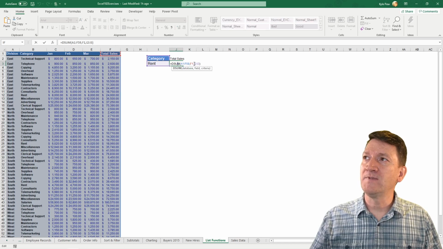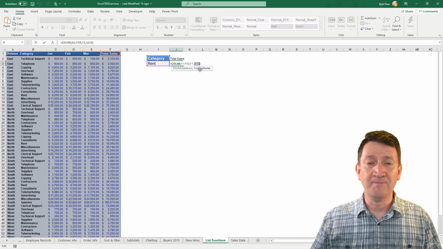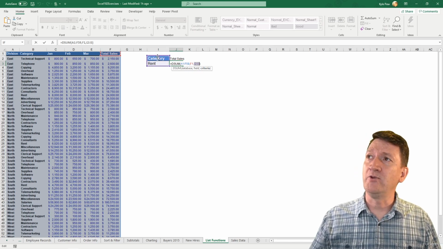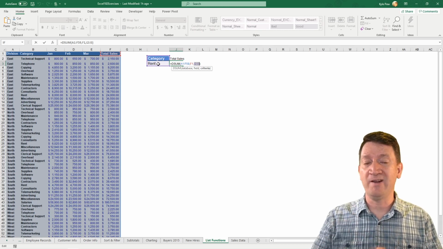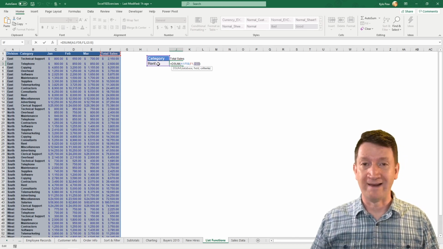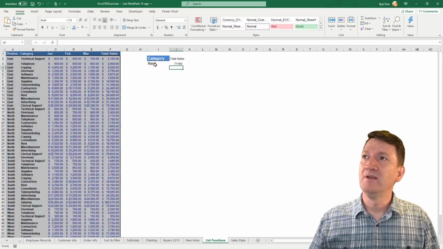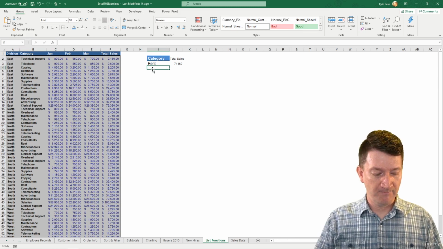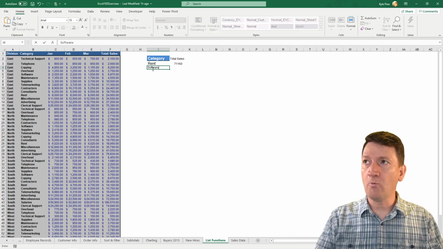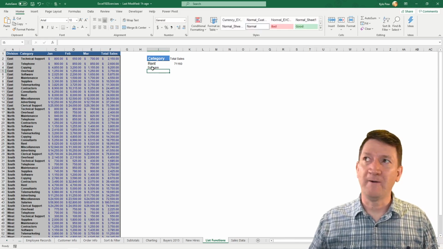And you recall this last portion right here, I2 to I3, is our criteria. It includes the header and it includes the single bit of criteria that we've added, rent. That's it. I'm going to hit my enter key just to close that out. So what I want now is I want rent or software. So right below rent, I'm going to put in software.